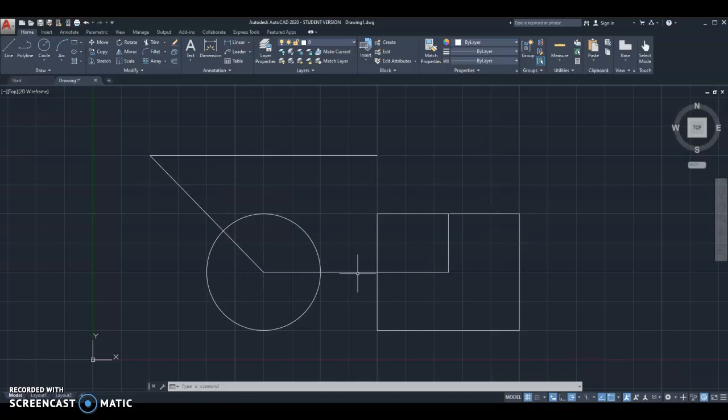These are not arbitrary, they're not approximate, they are precise. This is exactly the center of that circle. That is exactly the geometric center of the rectangle. That point is exactly the midpoint of that polyline. So let's go through them one at a time.